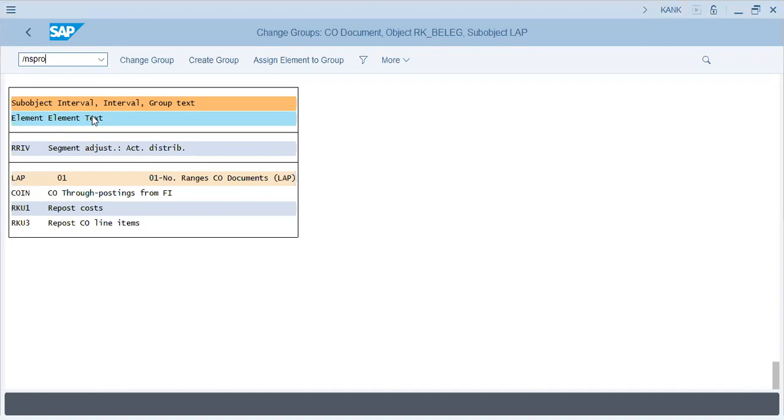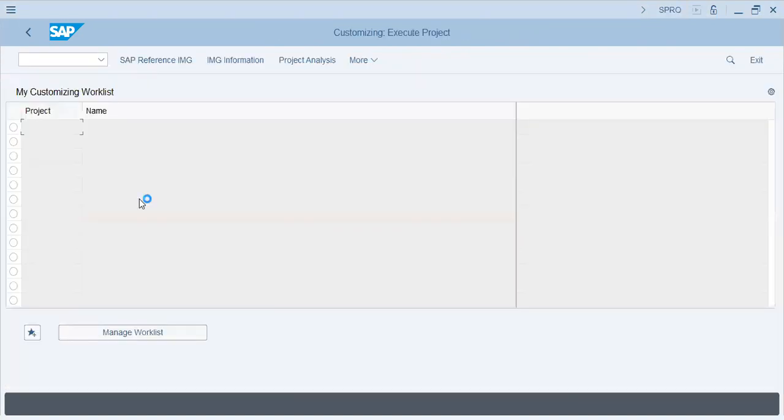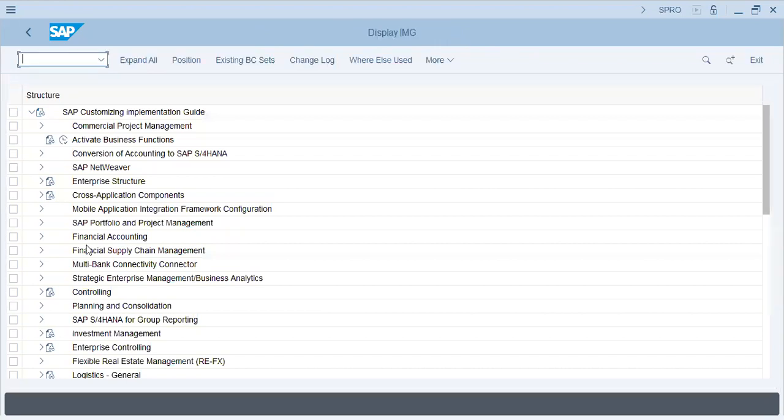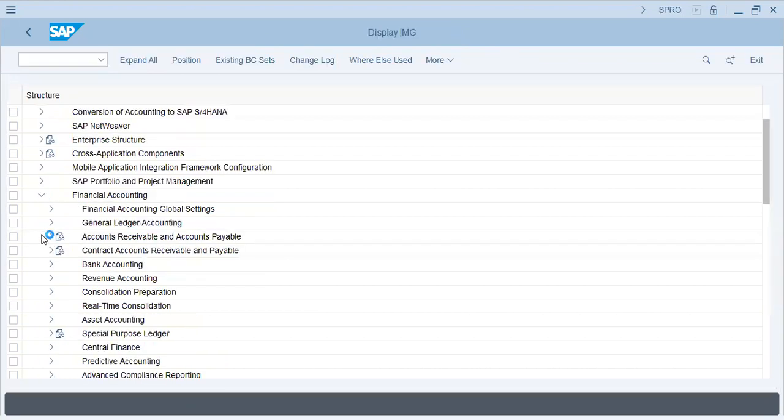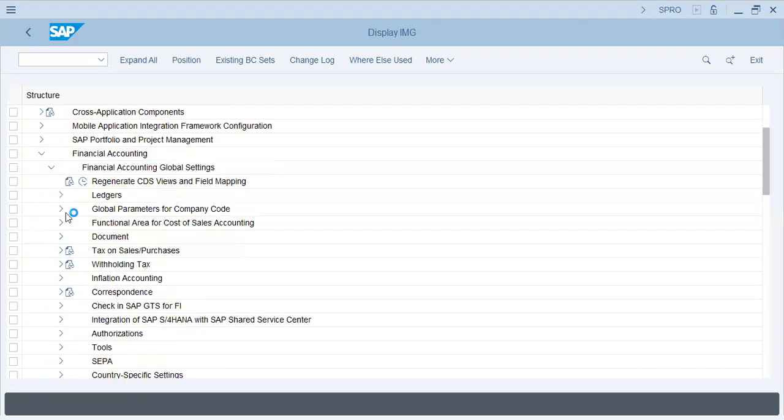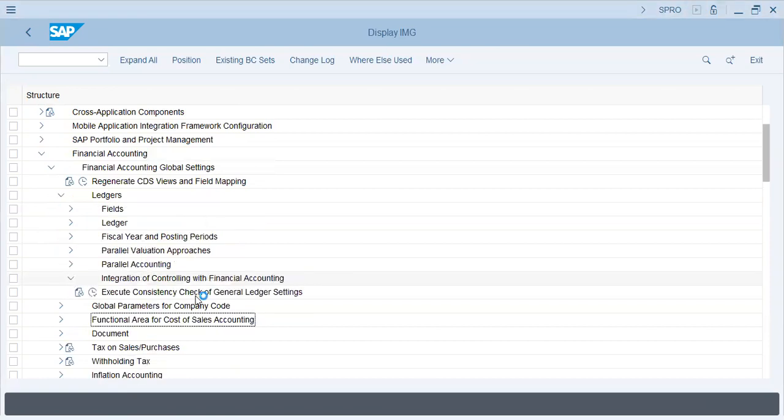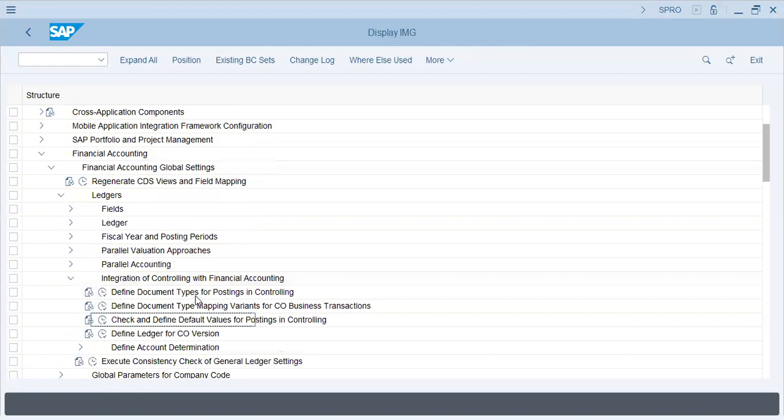XPRO. Financial accounting. Global setting. Ledgers. Integration of controlling with financial accounting. Define document type variants. Variants for business transactions.